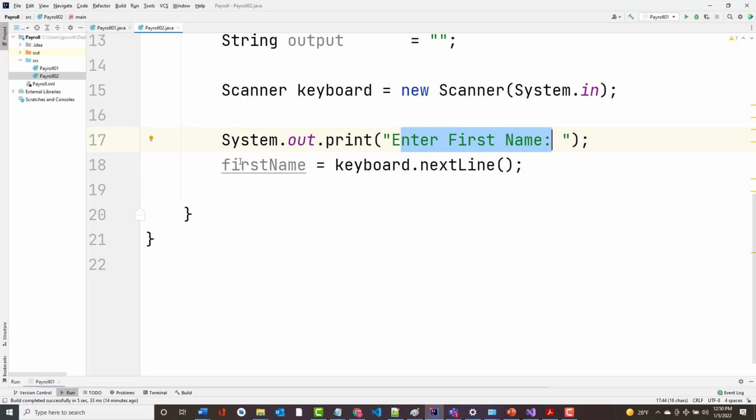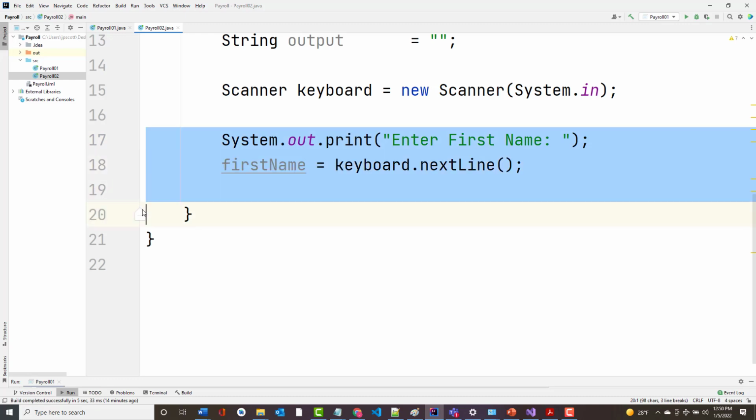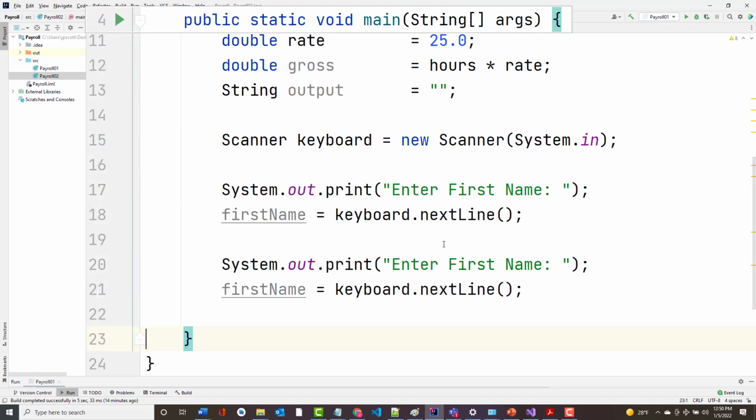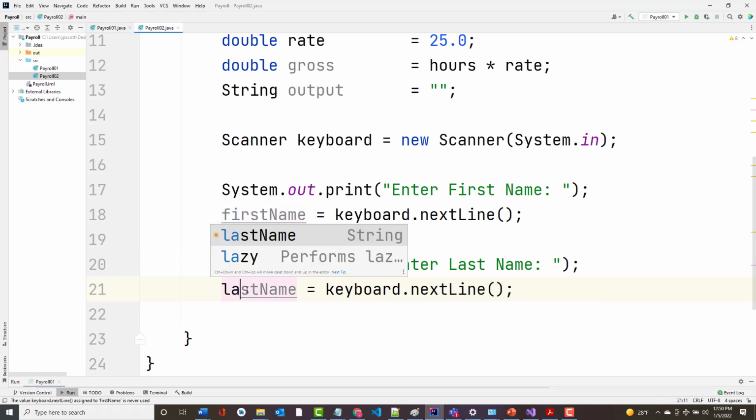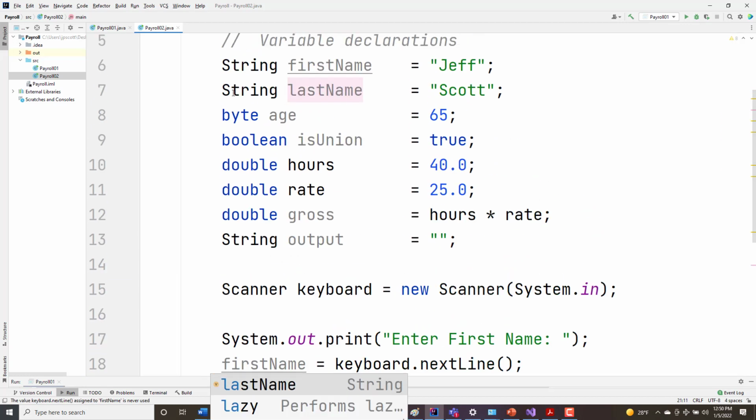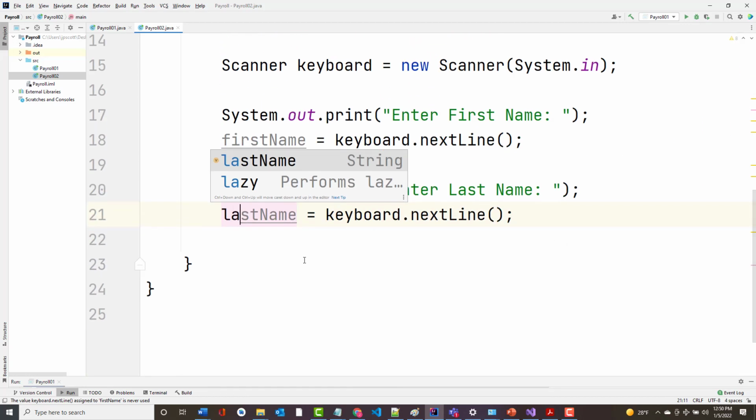This is just like if we did a Write statement that said enter first name, and down here we said firstName equals ReadLine, like we were doing in C#. It's pretty much the same thing. Now I'm going to grab this and do the same thing, but with the last name. All right, and what did we have next? Next was the H, and it was a byte.